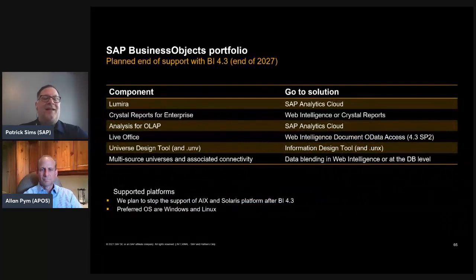And this is a great slide to talk about that from a beyond 2027, which is the end of Priority 1 support. A variety of components will no longer be supported or included even in the install. And we're going to be focusing on the pieces that we've seen most customers still remain as their priorities. So that's Webi and Crystal Classic, and Analysis for Office.